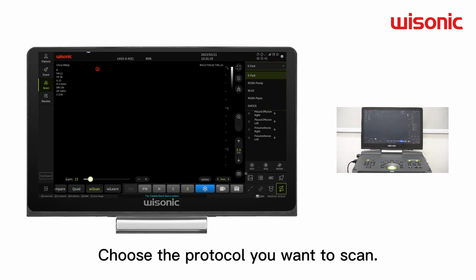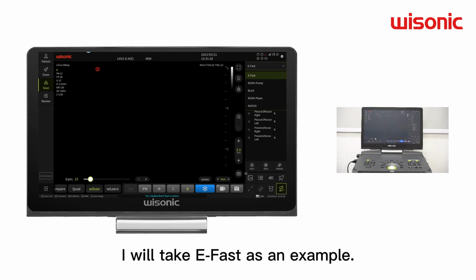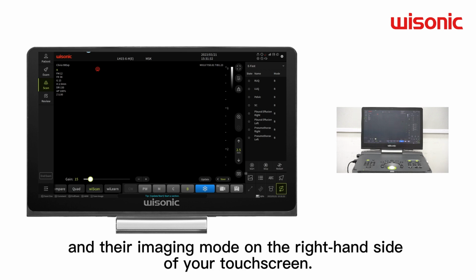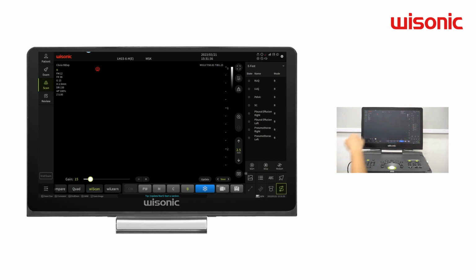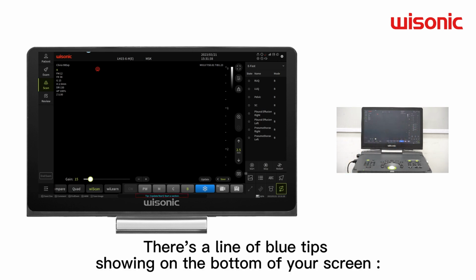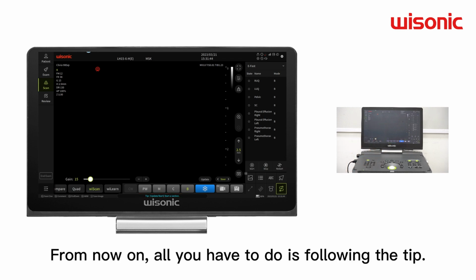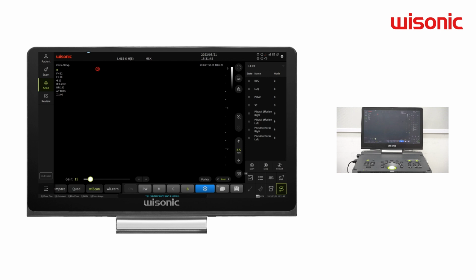Choose the protocol you want to scan. I'll take eFast as an example. You can see all the sections contained in this protocol and their imaging mode on the right-hand side of your touchscreen. There's a line of blue tips showing on the bottom of your screen. Start a section. From now on, all you have to do is follow the tip.